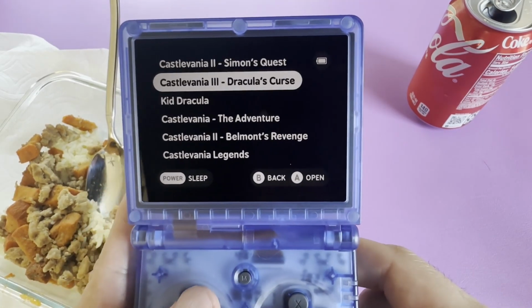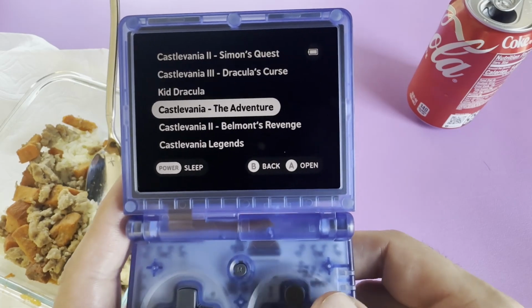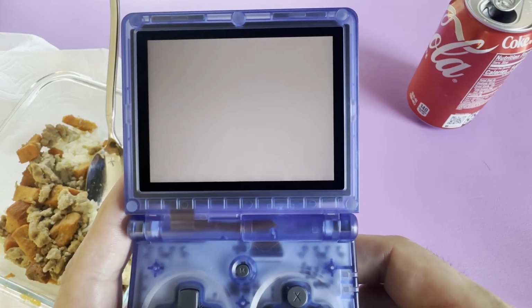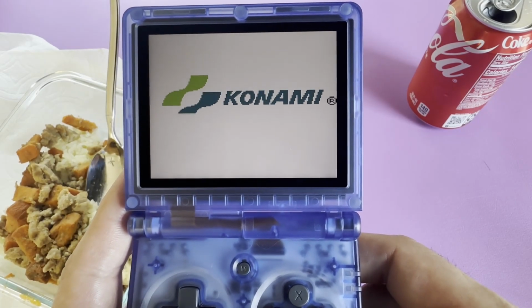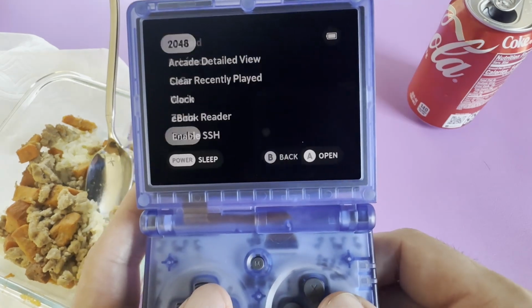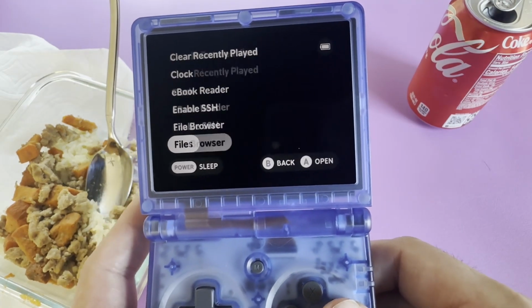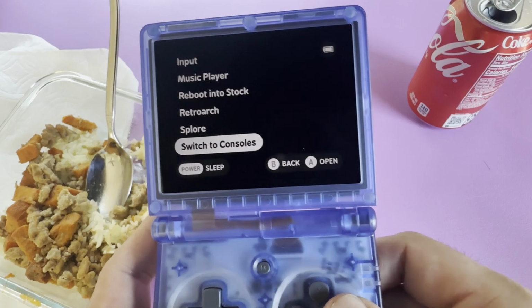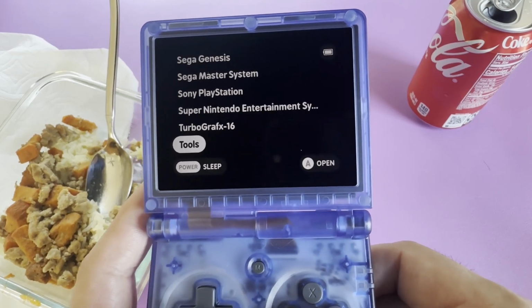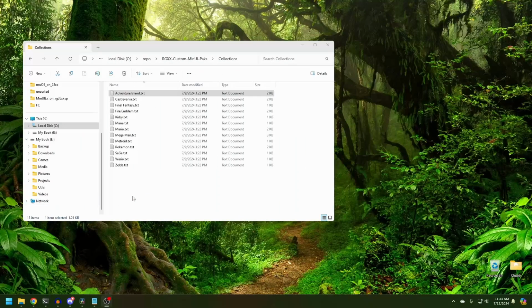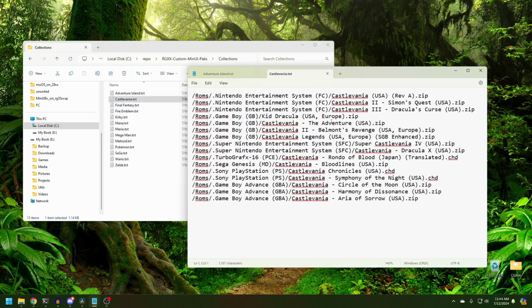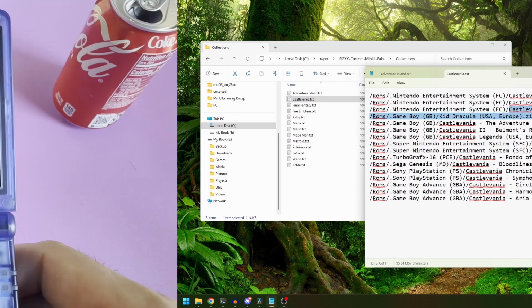Note that the example provided may have different names for games, and so you will have to edit the files to match what is on your device. If you want to go back to the default view, just go back to Tools and then select Switch to Consoles. You will find the collections in a folder called Collections. Each text file represents a different menu entry. From here, you can select the file and edit the names so that they match what is on your device.